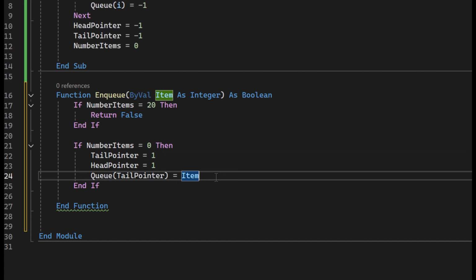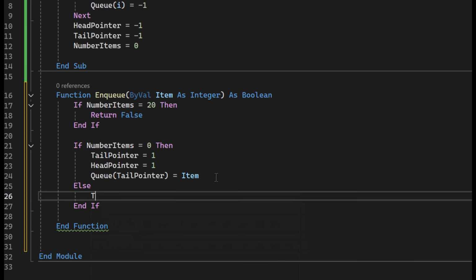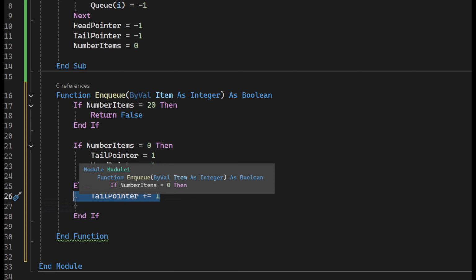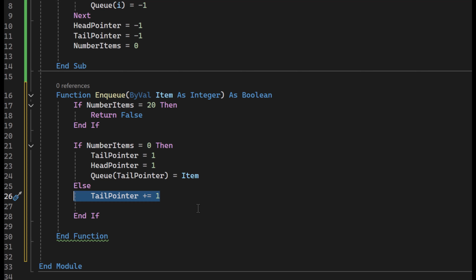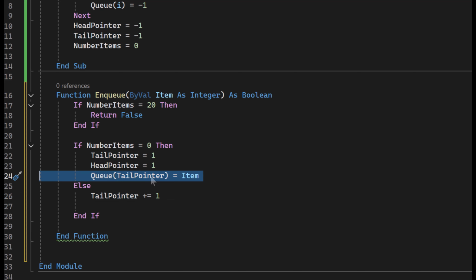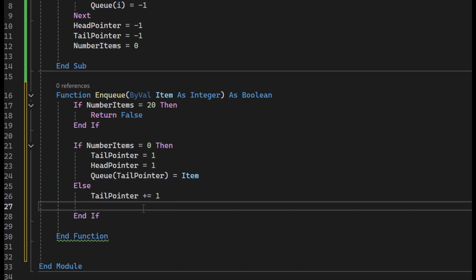Now, if it's not the first item I'm adding, then I need to increment tail pointer by 1. The reason I want to do that is, if I do not increment my tail pointer, and I've already added the first item, and I'm adding item 2, 3, or whatever it may be, I don't want to overwrite the previous item. If I don't increment my tail pointer, it's going to overwrite the previous item that was there.